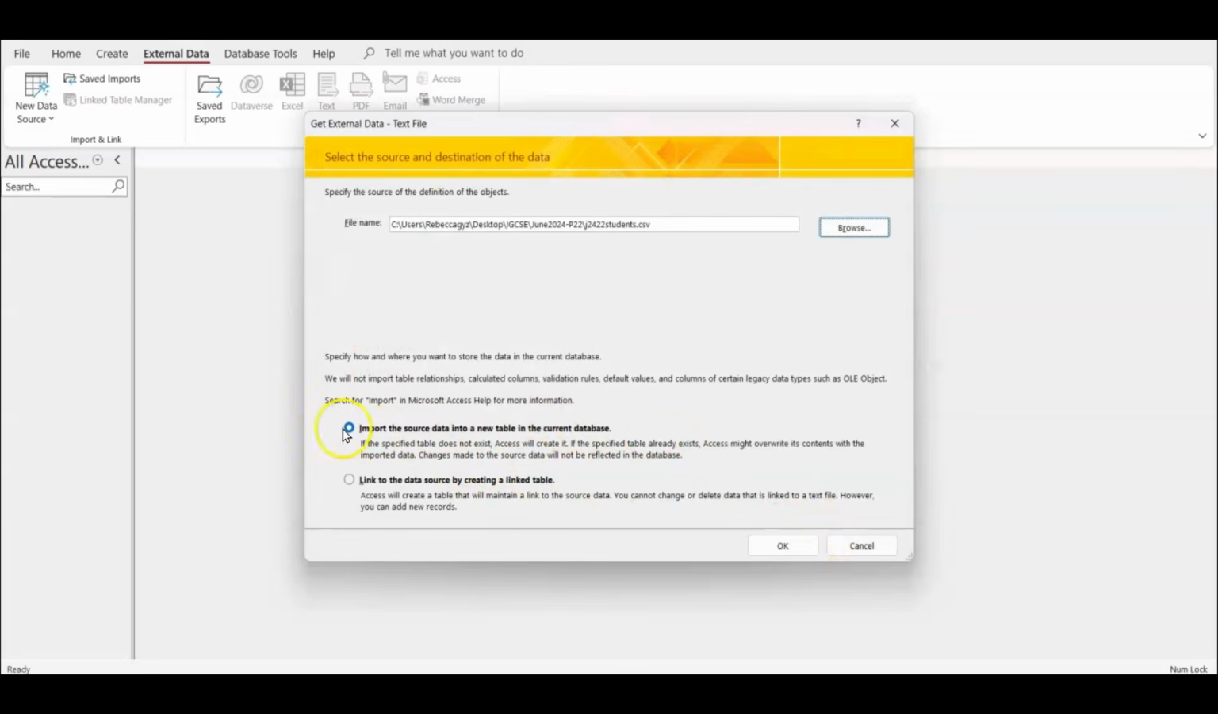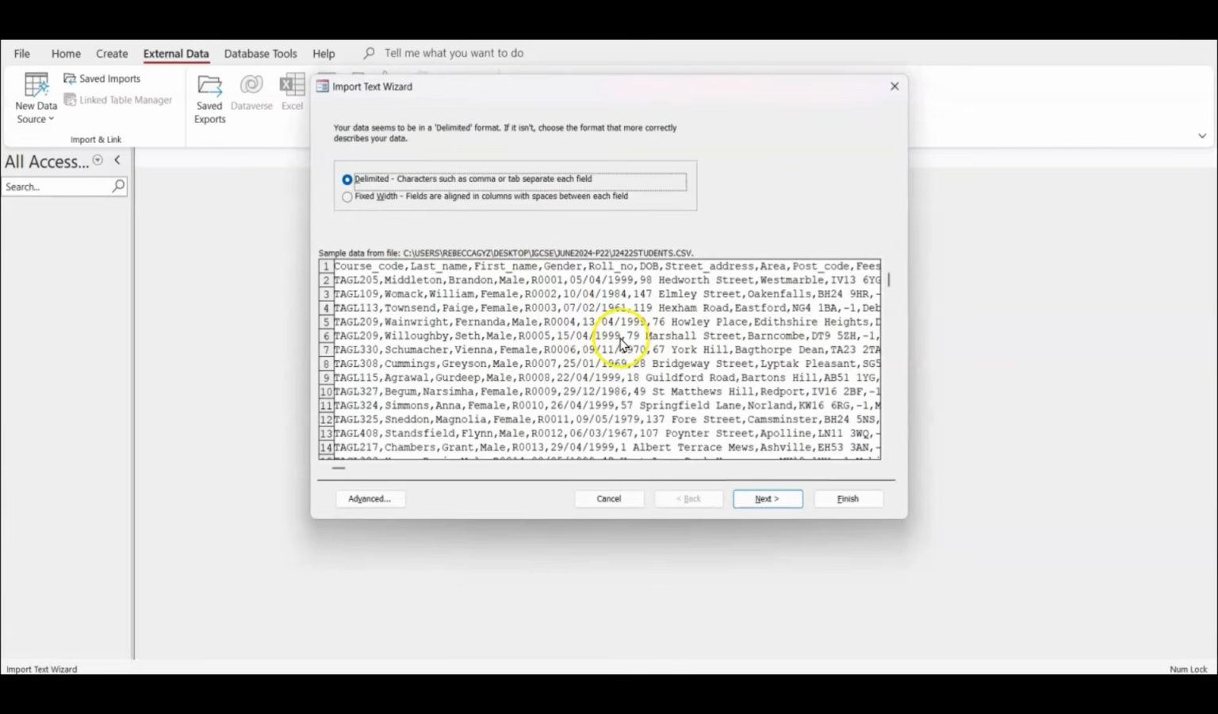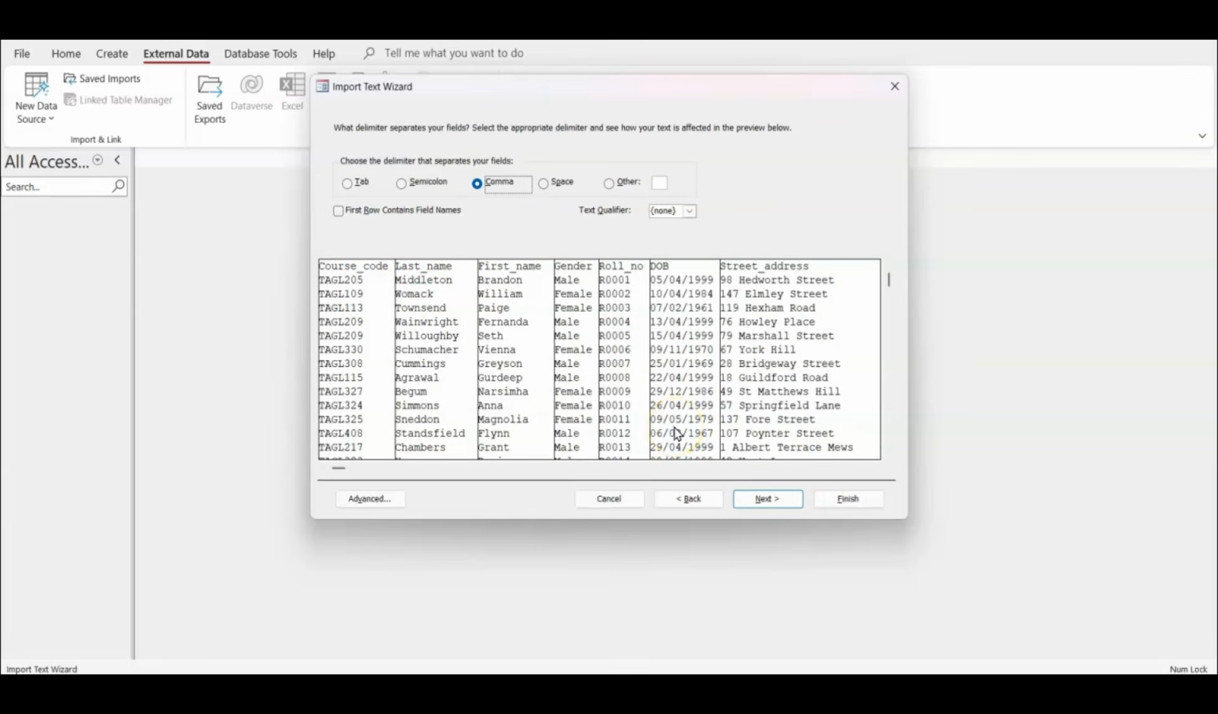And because this is to import into a new table, we need to select the first option, okay, as a new table. So click OK. This will show us some preview of the things we have in this CSV file. They are actually separated by commas, so the comma here is the delimiter. When you go to next, you will see that the delimiter is applied, making all our data display in a table format.